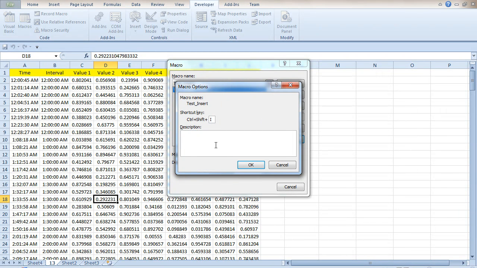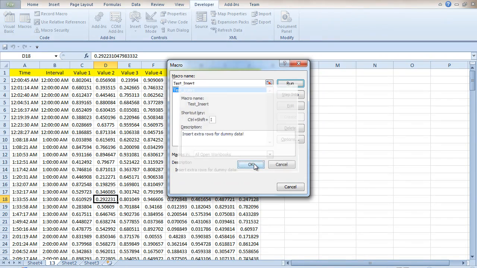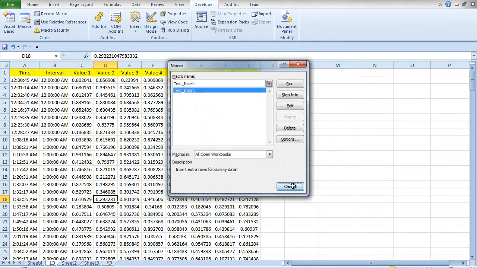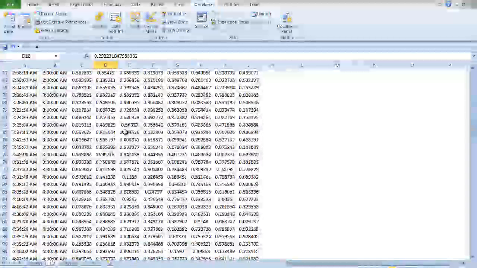So I can give it a description if I want. Insert extra rows for dummy data. Okay, you don't need that description, but if you want to add a shortcut key, you can do that through the options. Press cancel, and then so I've got my data here.